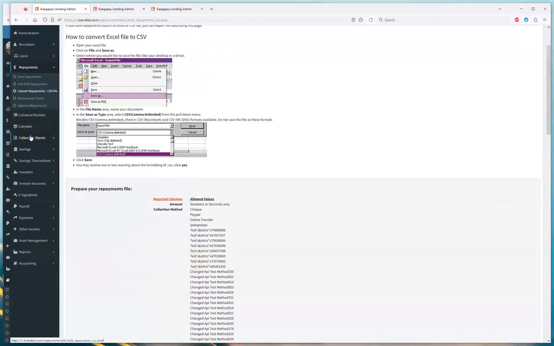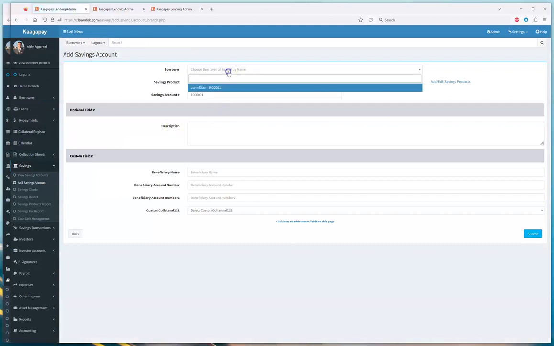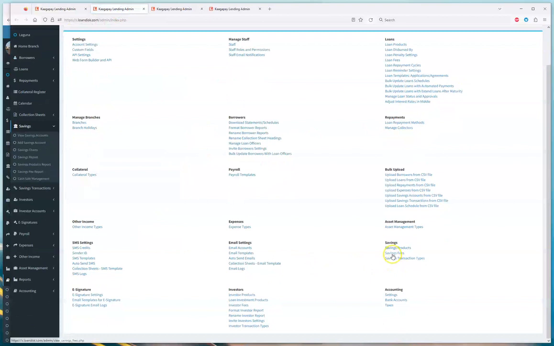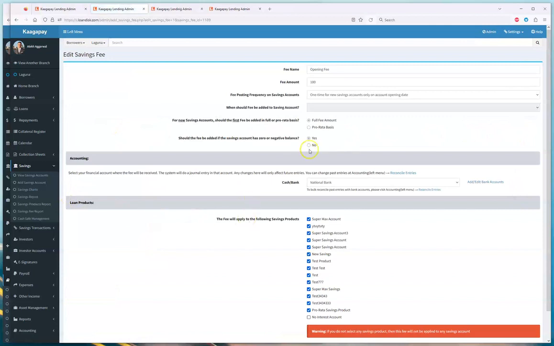Same with other things. For example, let's say savings. Let's try adding a savings account. So let's say it's that, this is a savings product, and these are the savings fees. Now before I add this savings account, I want to show you the admin and savings fees. So when you're adding savings fees, for example the opening fee, you can choose where this fee will be received. So here I've said that every time I get this fee, I will get it in National Bank. So we will automatically do a journal entry in National Bank.